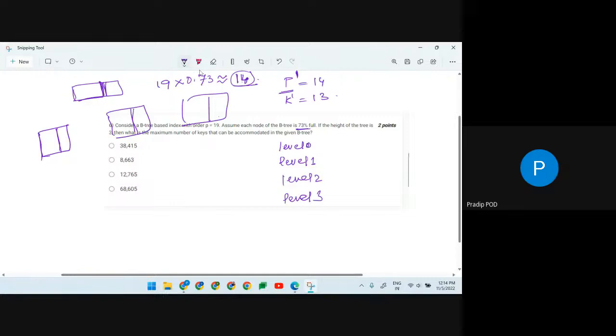At label 0, you have only one node. The number of keys possible is 13, and the number of pointers possible is 14. At the next level, there are 14 links, so the number of nodes at level 1 is 14. The number of keys possible is 14 into 13, and the number of pointers is 14 into 14 for the next level.